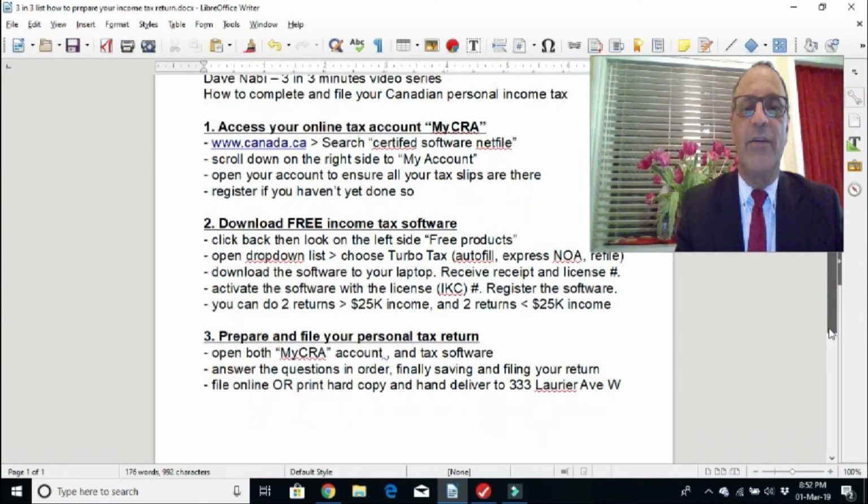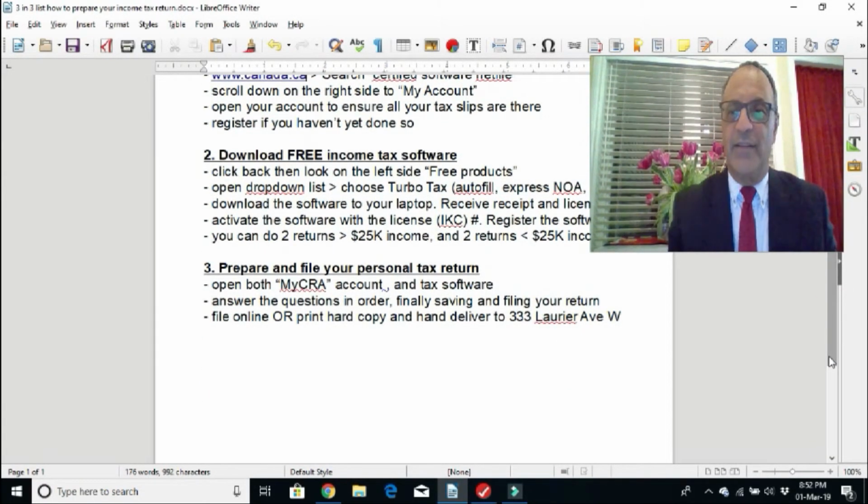And then, as it says on the screen here at the bottom, the last step now is to prepare your tax return. You're going to open them both at the same time, and you're going to go step by step, or with us, we're going to show you step by step on your own laptop, your own software, and you're going to e-file it.